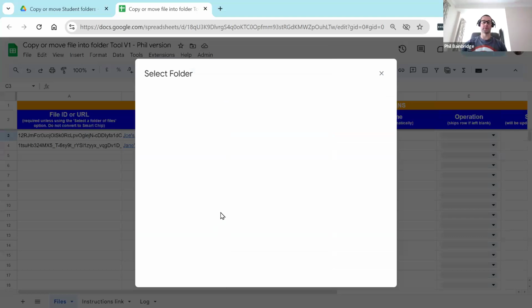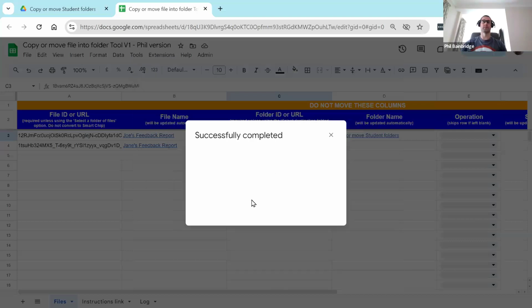What it's going to do now is it's going to go and check I've got access and permissions to that folder. And then it's going to bring the ID and the name of it into the spreadsheet for us to use. So again, a little bit of a delay, but nothing to worry about. Okay, so we get the success message.